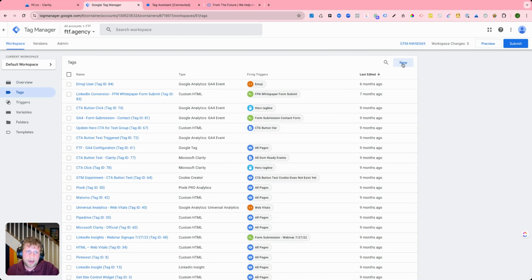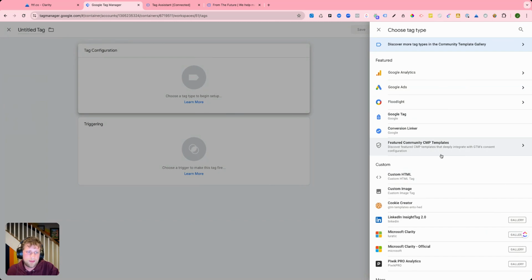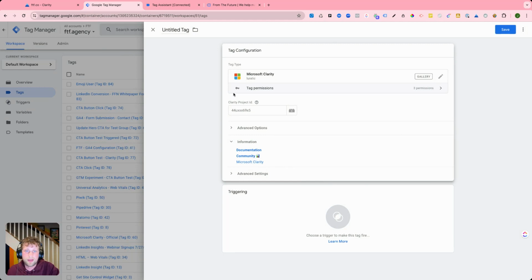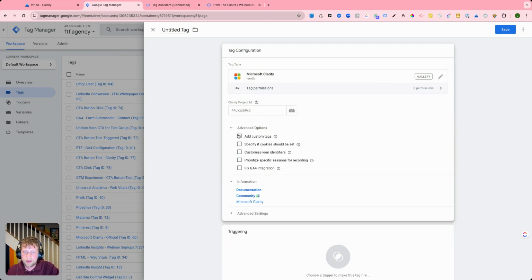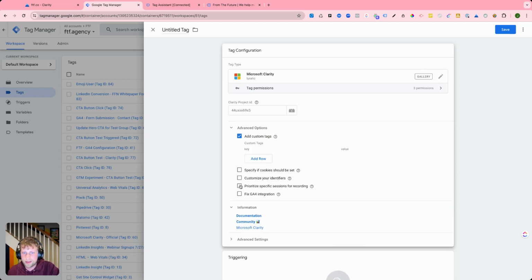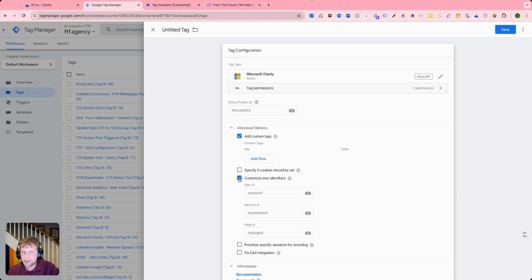My favorite GTM template from Microsoft Clarity is actually this Lunatic Microsoft Clarity template. If you look at the options in this template, you have the ability to add custom tags. And this is what we want to do. We also are interested in customizing our identifiers. So you can see here, when I click this, it gives us the option to set a user ID if we want, or build out a session ID, or however we want to send in custom information here.